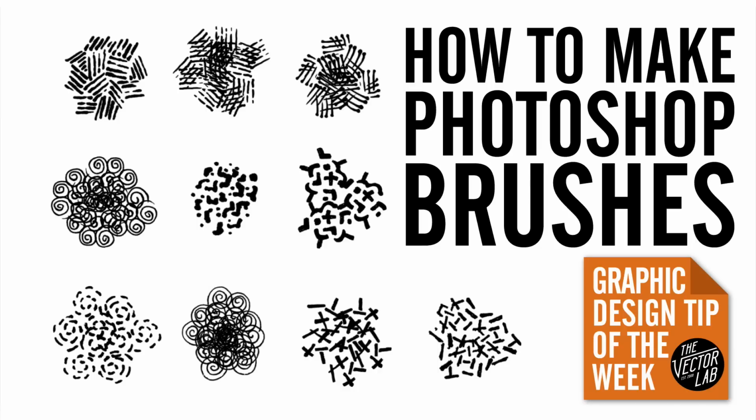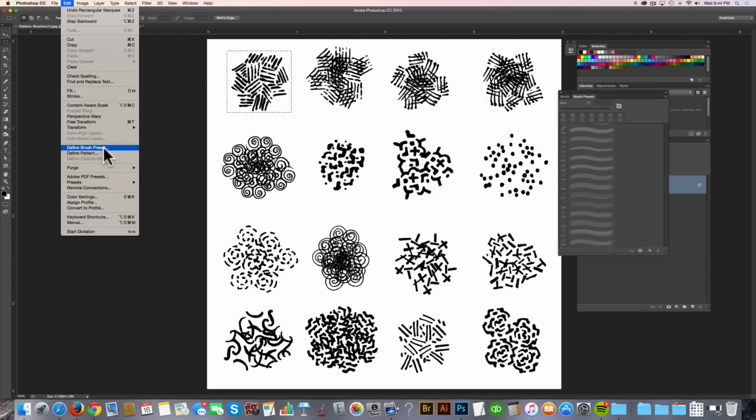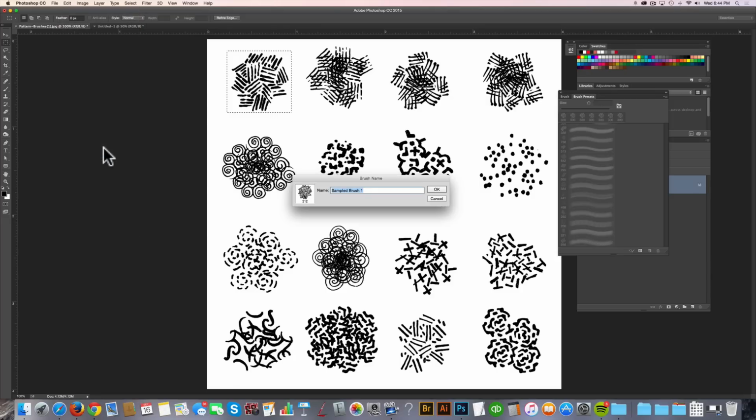In this design tip of the week, I want to show you how easy it is to make your own Photoshop brushes. Here I've scanned a page of pattern doodles that were just drawn with pen and ink on paper and scanned into the computer. And in Photoshop, all you need to do is, if you want to make a brush out of a certain area, just make a selection and then go Edit, Define Brush Preset.